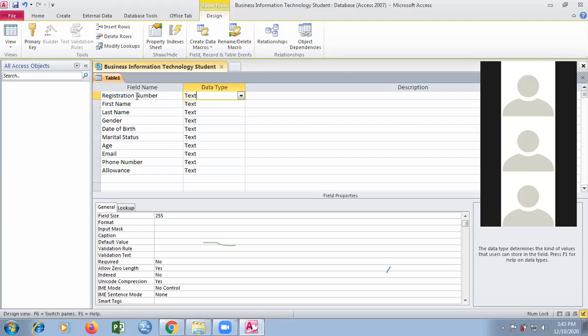So when it comes to registration number, by data type, we mean what type of data do we expect under registration number? When it comes to first name, what type of data do we expect? Last name, what type of data do we expect? In that same slide, there are many data types there. Now, if you want to know the available data types, you click on this drop-down arrow just to know the available data types and choose from them.